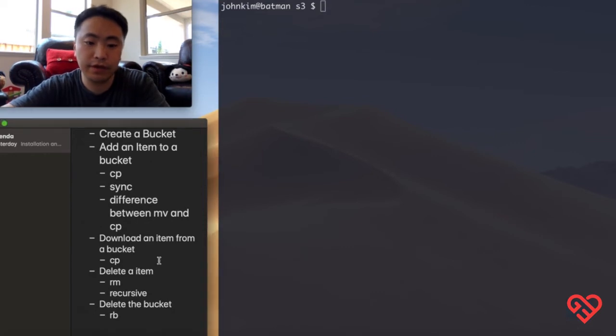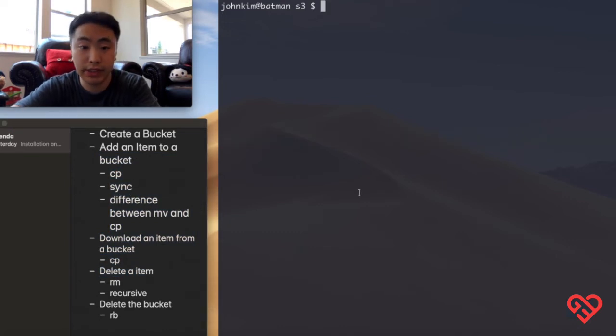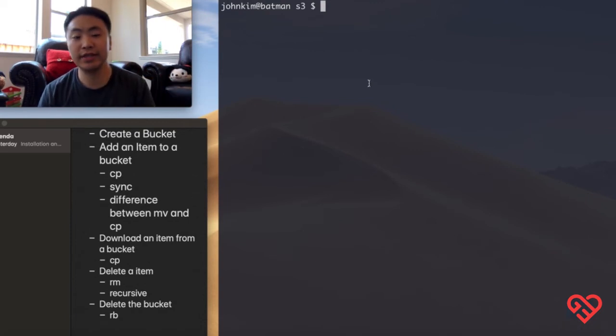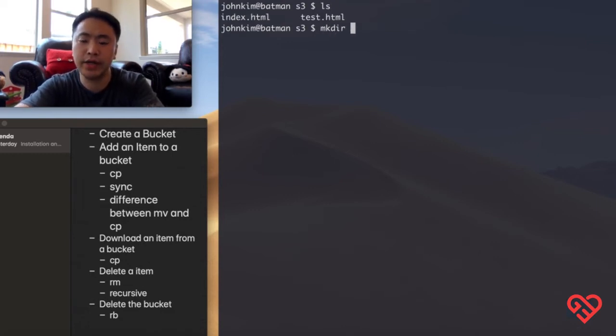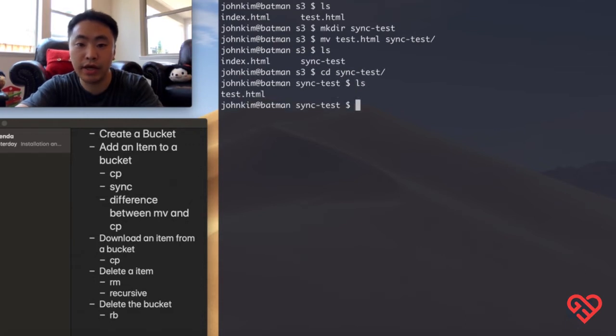Now, if you look here on my notes, I just put a bunch of commands here, but there is a slight difference between, like, sync. So there's a functionality called sync, which is very similar to copy, but it will take the entire folder directory and then sync it to your bucket essentially. So we could go ahead and demonstrate that now. So let's create a directory, sync test, and then let's move the test.html to the sync test. So let's go check it out, and now it's there, right?